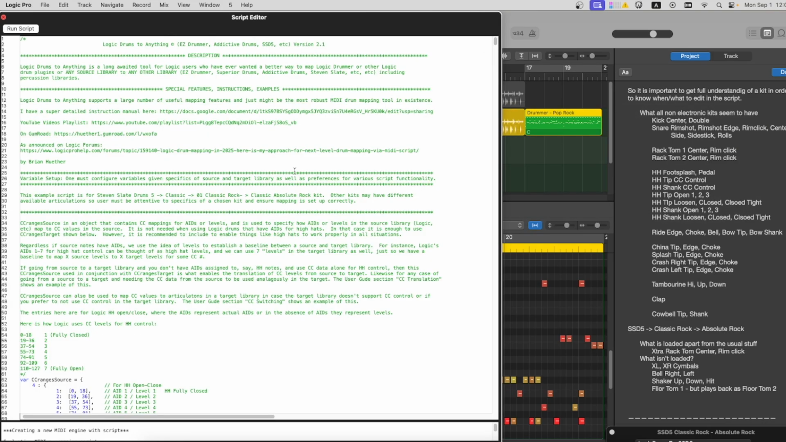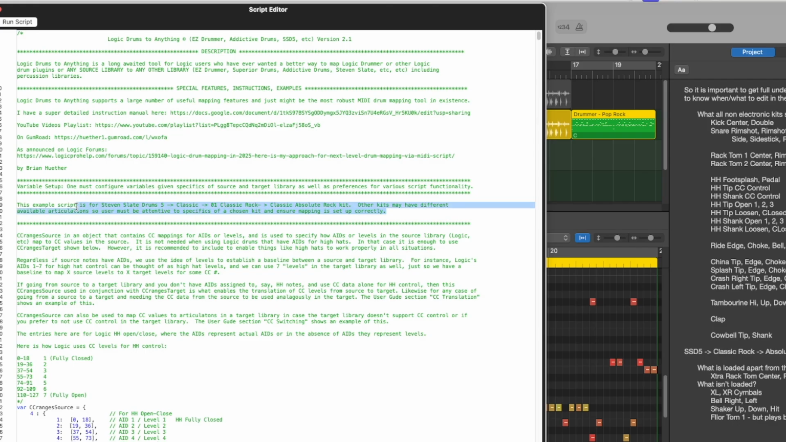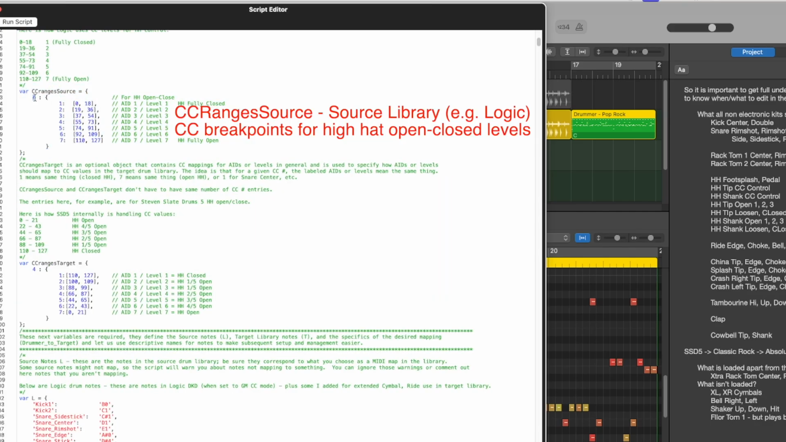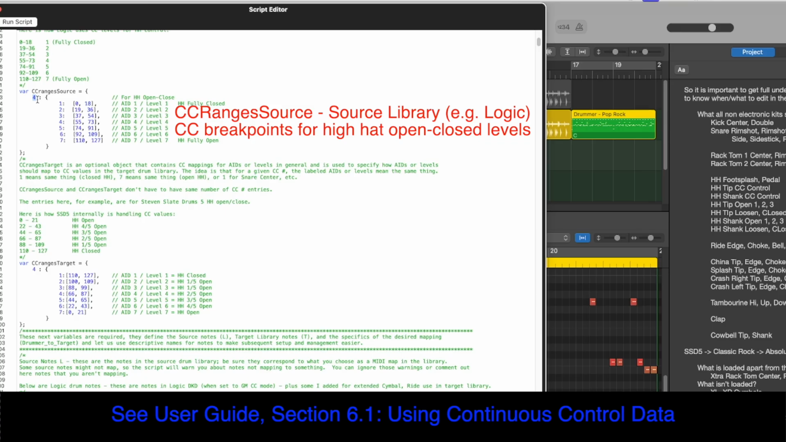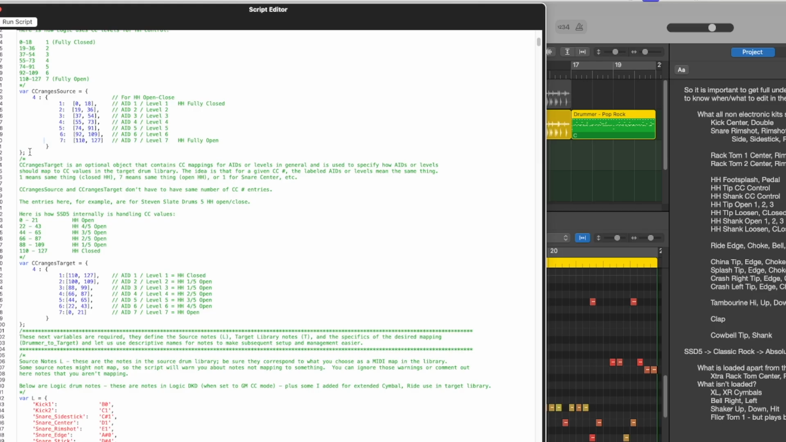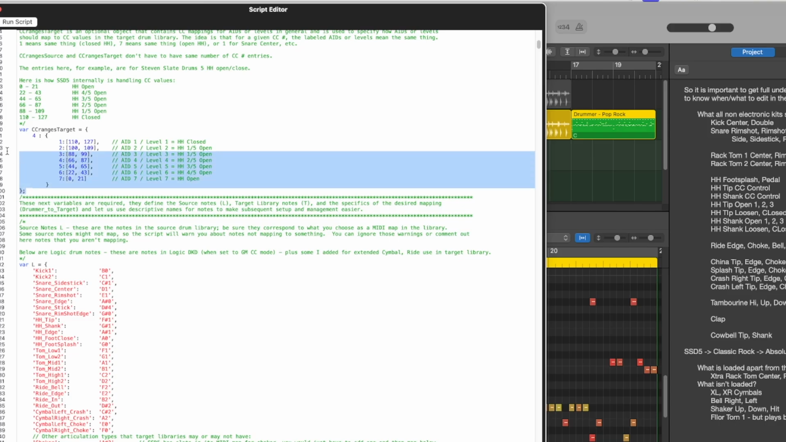So in all my scripts, I have a little section towards the top where I say what the script was written for. For instance, this is saying that it's Steven Slate 5, the Classic, Classic Rock, Absolute Rock kit. This variable here, CC range is source. This 4 talks about CC control number 4 for the hi-hat control and how Logic uses various breakpoints to determine its opening and closing of the hi-hat. It took a lot of banging my head to figure this out, as well as what's going on with Logic and articulation IDs. But you don't need to worry about that. I worried about it.